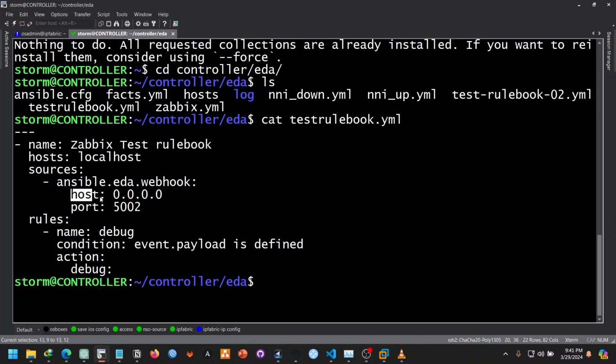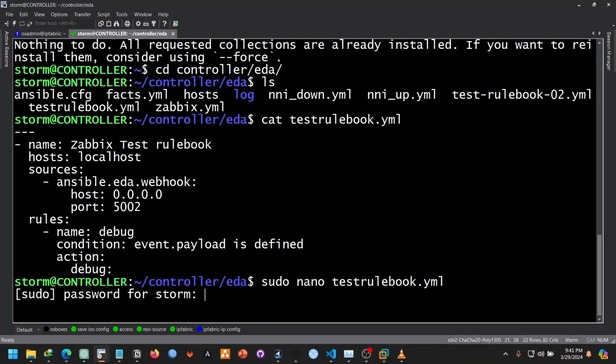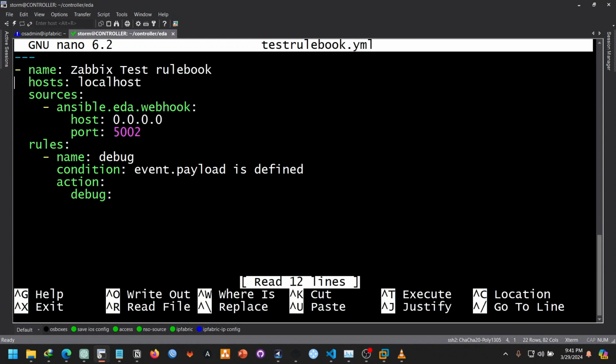And then we have the host. So we are listening on, you can just pick the host from anywhere, once it's directed to our server, and it has this port defined. So I'll just change this port to 1 because I'll show you why it's 1. And then the rule is that we're going to debug, and the condition is that when event.payload is defined.